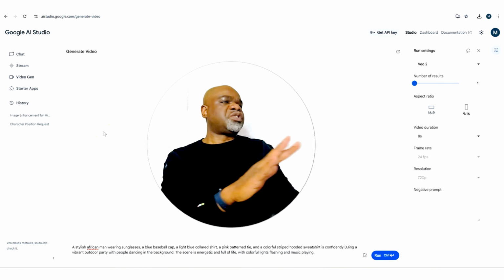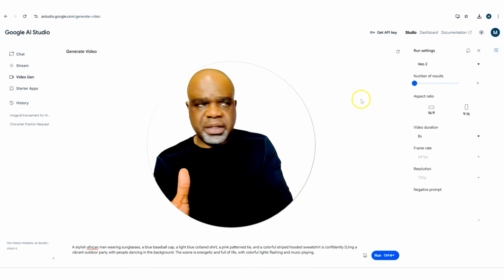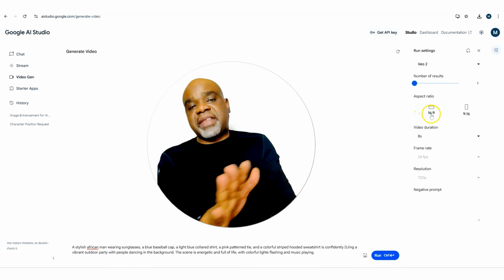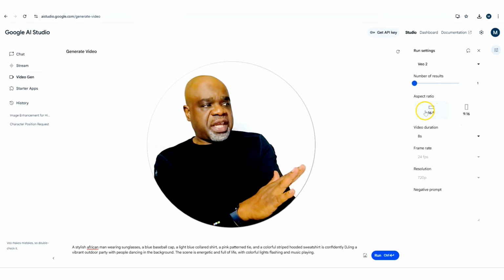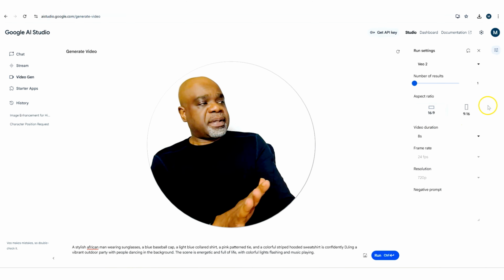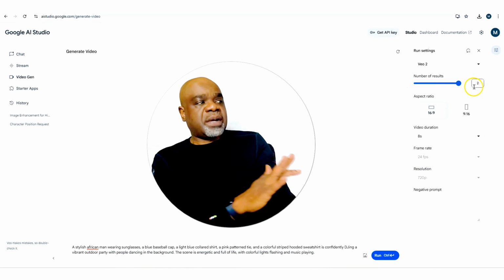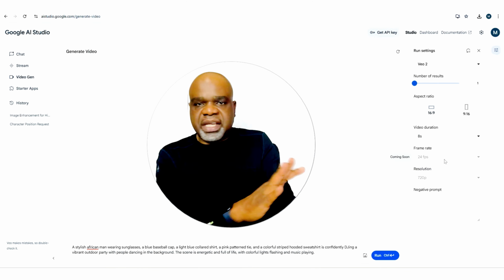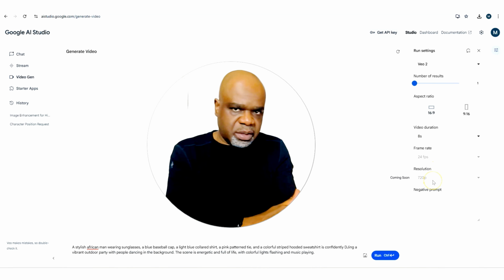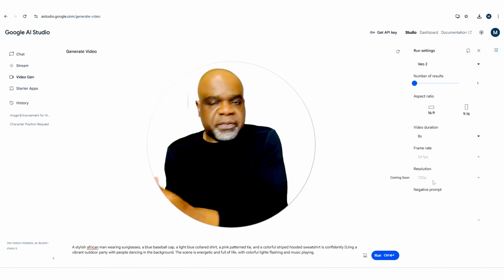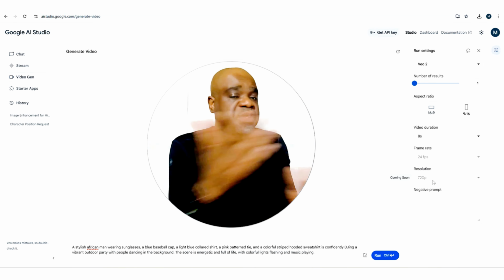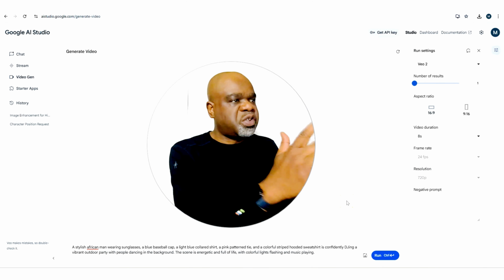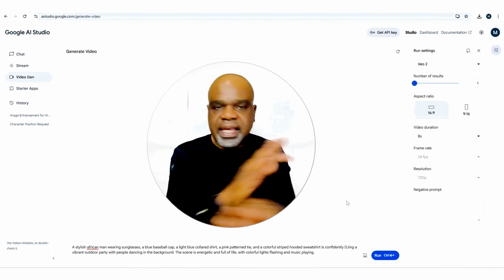Now, here's the thing. As you can see, it's not all the features here that you could use right away, right? You're running on VO2, which is awesome. You have the aspect ratio that you could change, whether portrait or landscape. You can do as many results up to 2, as you see over here. And you can't change the frame rate currently or the resolution. And this is for whether you're using a free Google account or a paid Google account. I've tried it on both. So you know a lot more is still coming. But the fact that you could just do this right here alone changes the game completely.